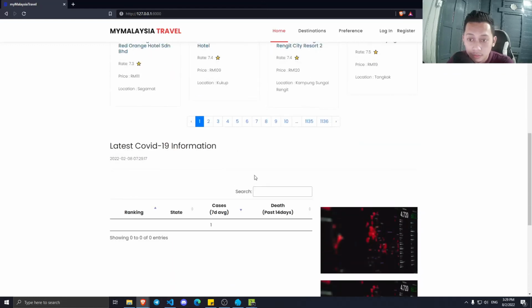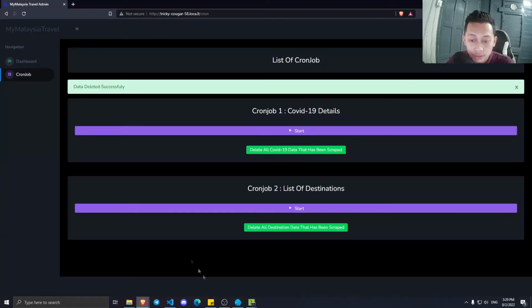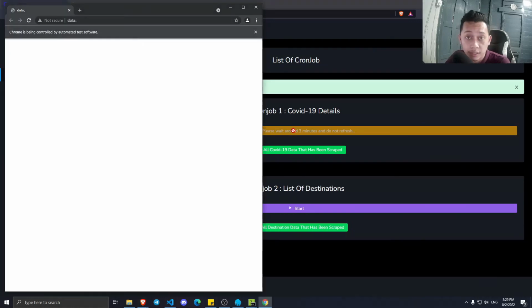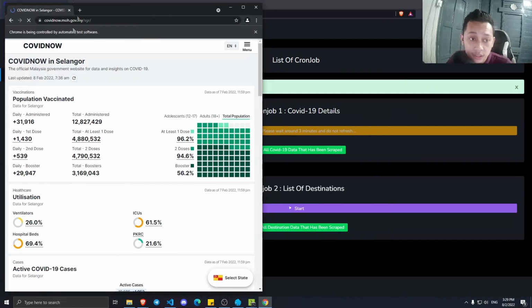Now let's try to scrap back the information from the website. The admin just clicks the start button right here, and it will run the Selenium driver automatically. You can see my cursor automatically goes to the website and scraps every piece of information related to the data that has been set in the Python script.